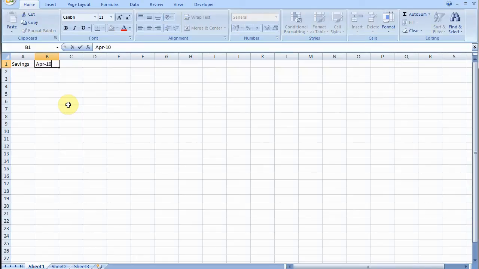April 2010, let's say. Excel converts that into a date. You'll see that's in UK English format. If you're in a different country, your format may be different, but it's a date. Excel understands it. Year 2010.